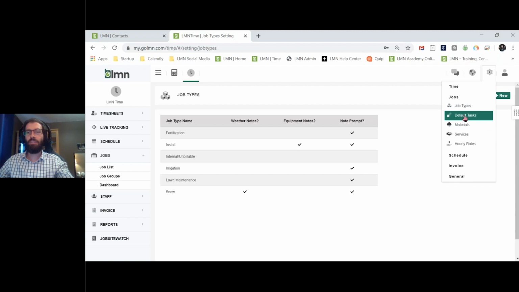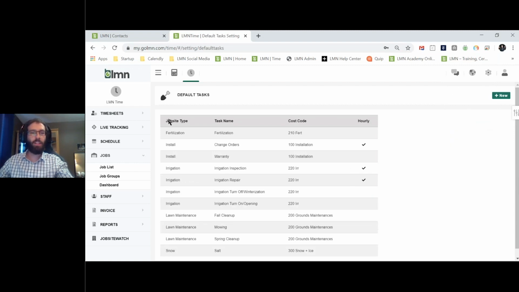Further than that, we have our default tasks here that I've set up by job type. Okay, so the job types that we just did, fertilization, install, irrigation, what this basically means is when I'm bringing a contact over from my contacts list or an estimate, and I bring it to LMN time as a job, at this point, these will automatically show up as tasks if I select this job site type. So if I select job site type irrigation, these tasks will automatically show up every time. And I'll have an option to say, no, I don't want to import it, or yes, I do. In this case, when I do bulk import, it'll automatically set all of them in there for you.